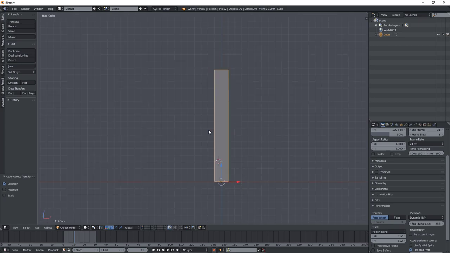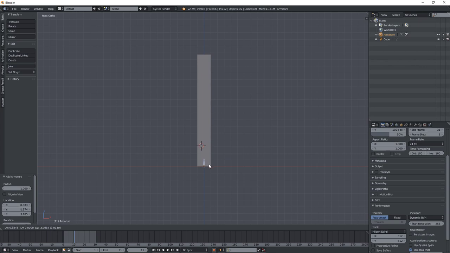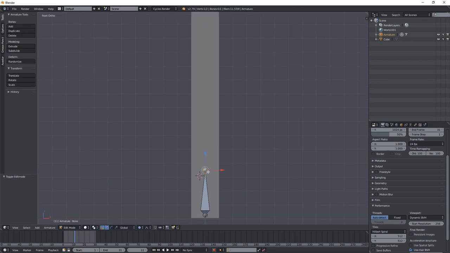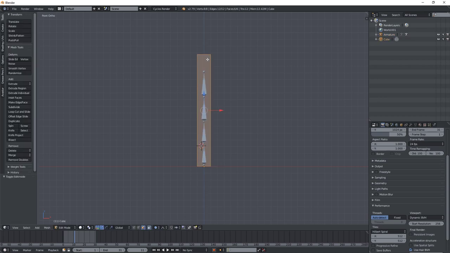Right? And in order for weights to actually do anything, I'm gonna have to apply an armature. So, let's see, bone, armature, single bone. And we're gonna add it here, make it a bit bigger. Right. Edit mode, extrude, Z. Four bones should be enough. I'm just gonna shrink this down a bit.